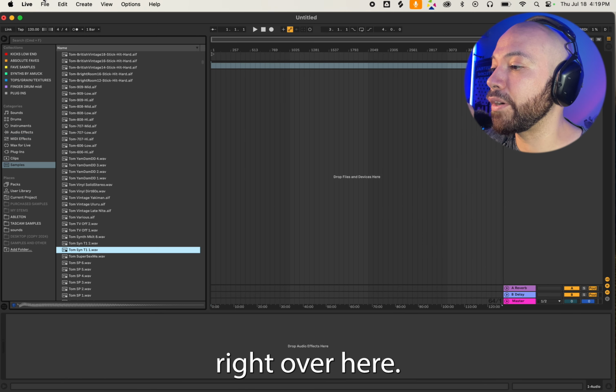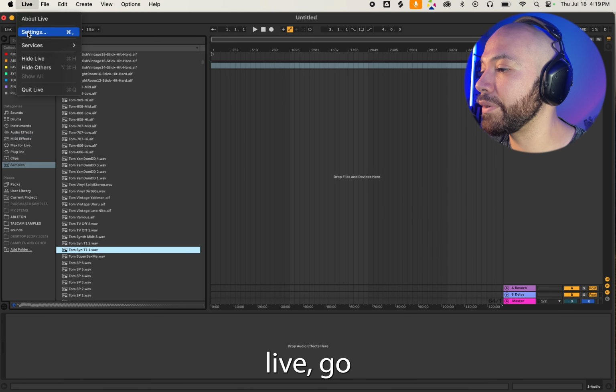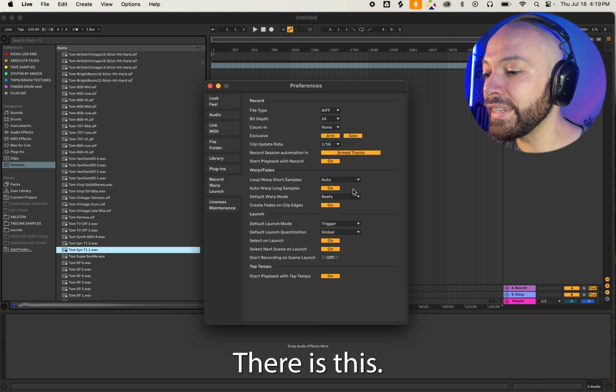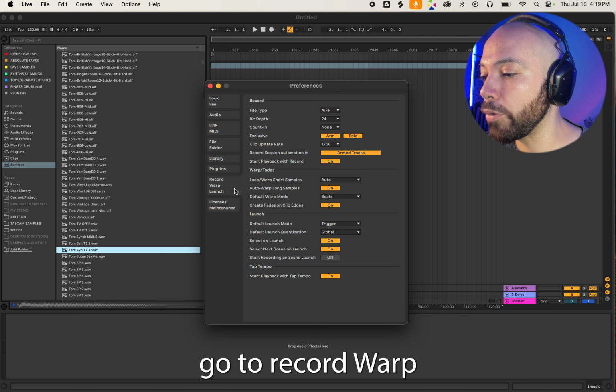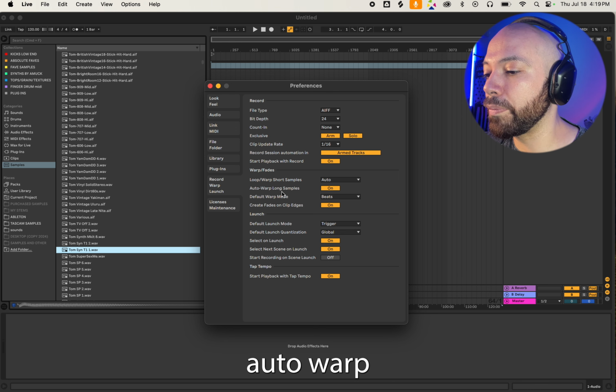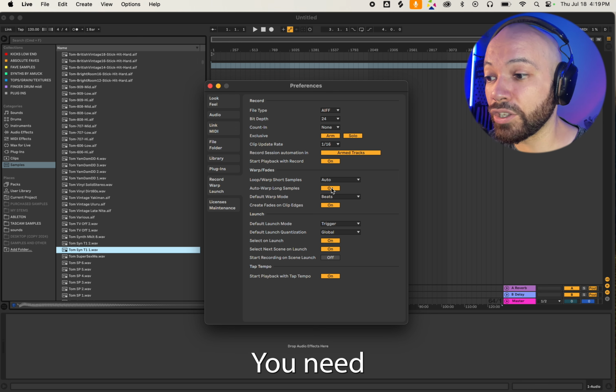Ableton has this feature right over here. If you go to Live, we're gonna go to Settings. If you go to Record, Warp, and Launch, there is an Auto-Warp Long Samples feature turned on. You need to turn that off.